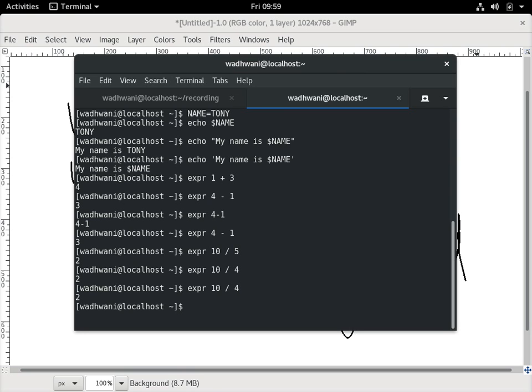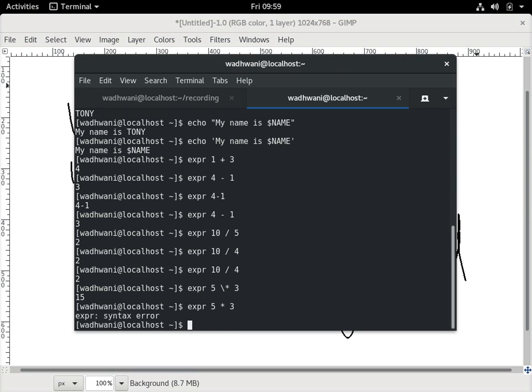Multiplication is a special case here. Because star is a special character, if I have to multiply, I have to use, say, 5, then backslash, star, and 3. If I give 5 * 3, it will fail. It's a syntax error. This is how I use it.